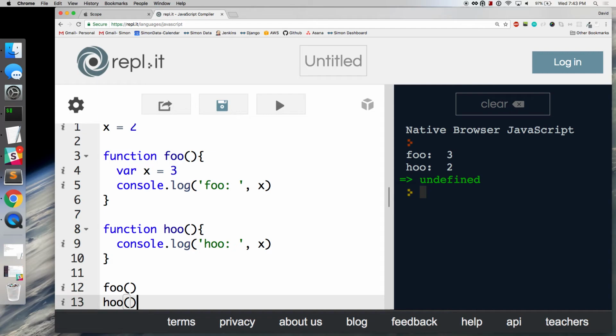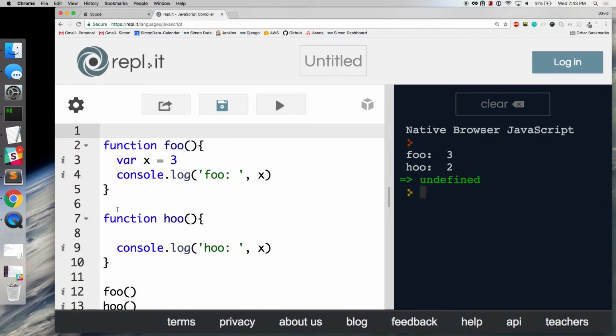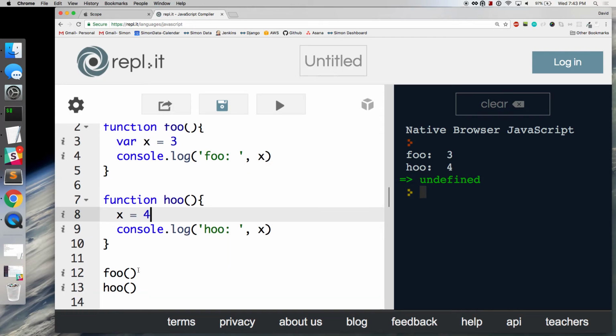okay. So this makes sense now, right? This is the way that we expect it to work. I think your question is, shoot. Okay, so if I go here and I remove that, and I say x equals 4, this is going to give me 3 and 4. But your question is, if I call foo again down here, what's going to happen, right?